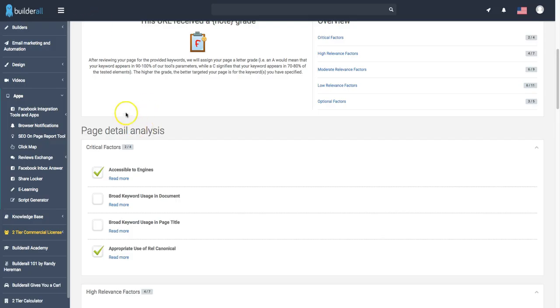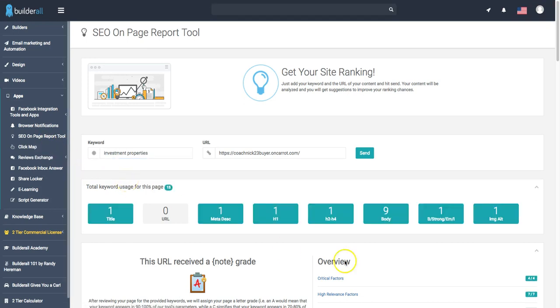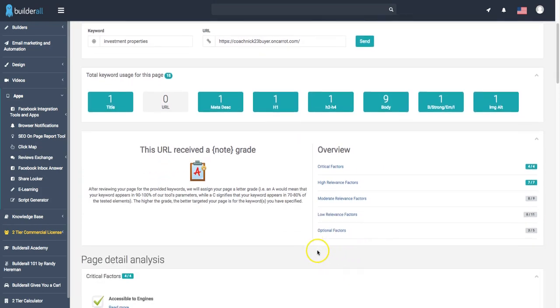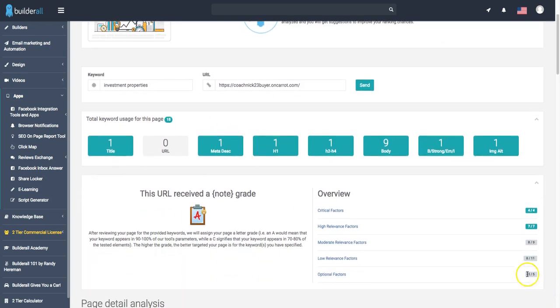So if real estate investors or somebody was looking for investment properties, let's see how well we would do there. Okay, so there it is, 4 out of 4, 7 to 7. See what I'm saying? So you see how this works. For investment properties, you can go ahead and check that off. We're good to go on investment properties.